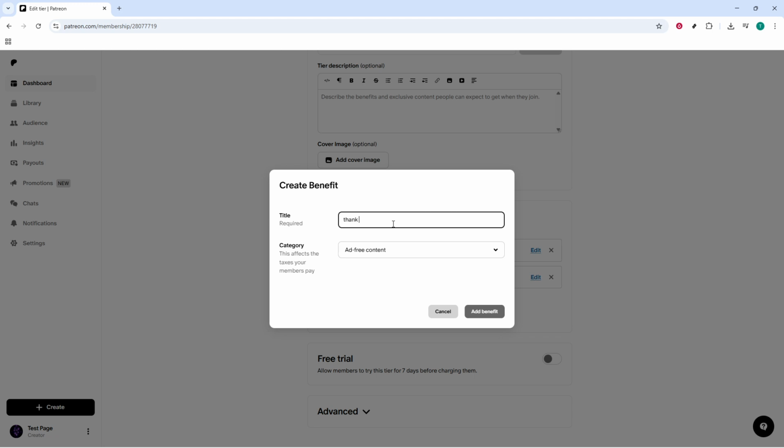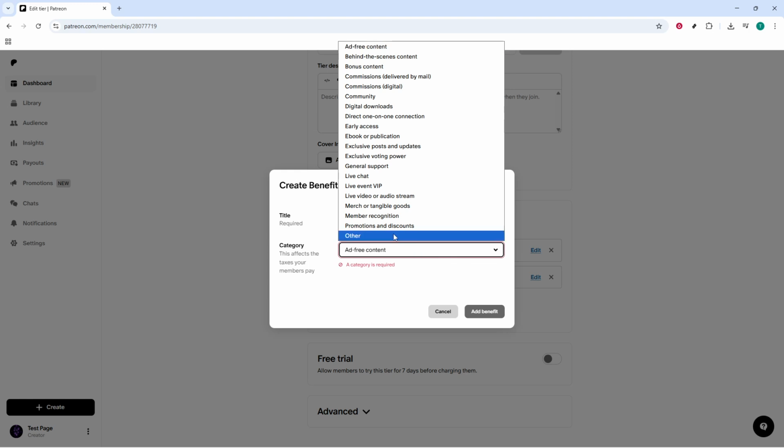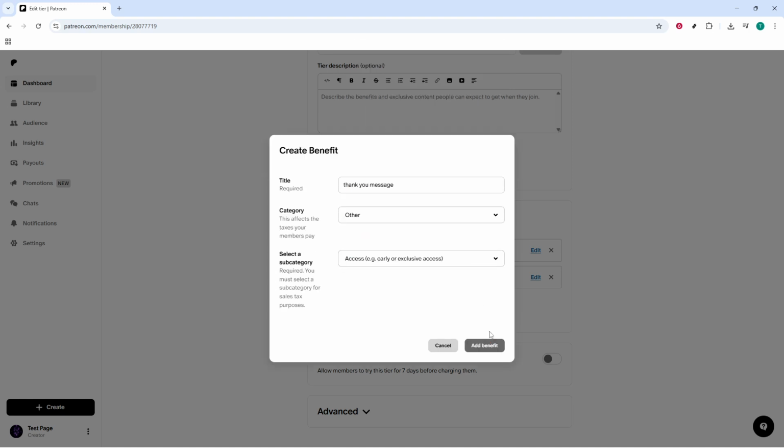If your page launched after May 20th, 2020, you can reorder benefits by dragging and dropping them. Place your most compelling perk near the top so it's immediately visible in the tier description. Keep the list concise and prioritized to reduce confusion.